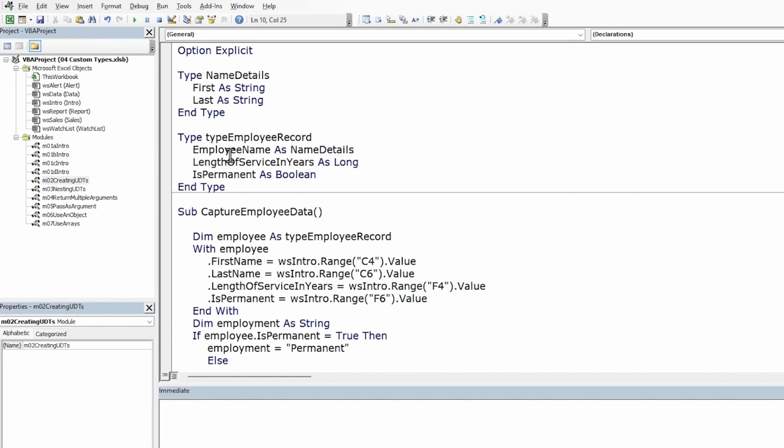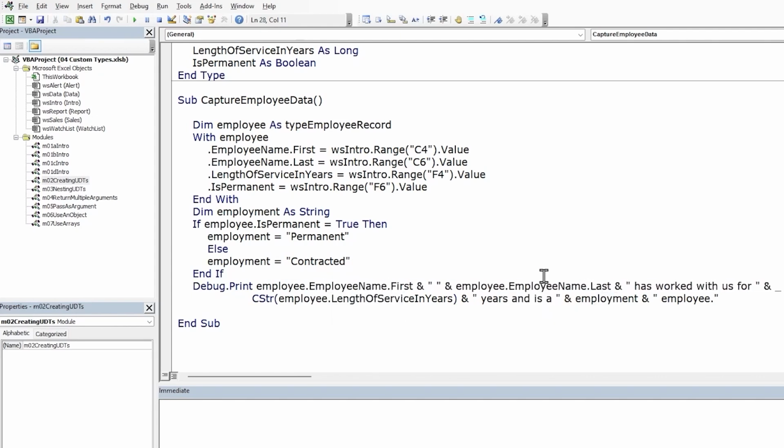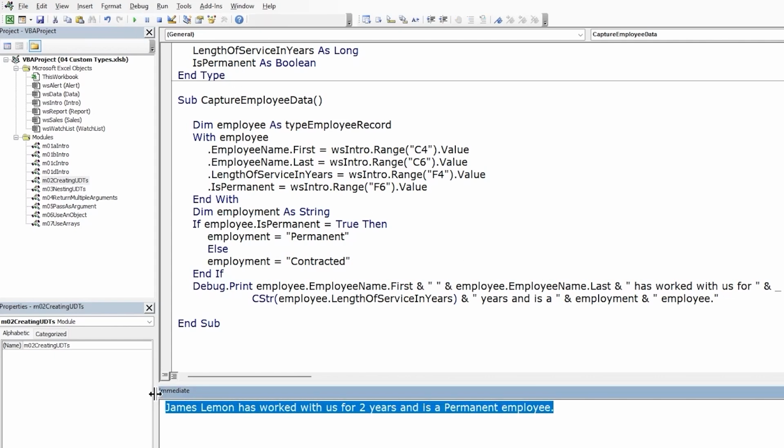Next, let's assign values to this new type member. We'll come down to our assignment statements. Instead of employee.firstname, we'll go dot employeeName dot and first. And we'll do the same for last name. So this is the member first within the employeeName type that has been declared within this employee variable, which is of the type EmployeeRecord. And now let's come down to the print statement and update the variable names. Run the macro, we get the same result.